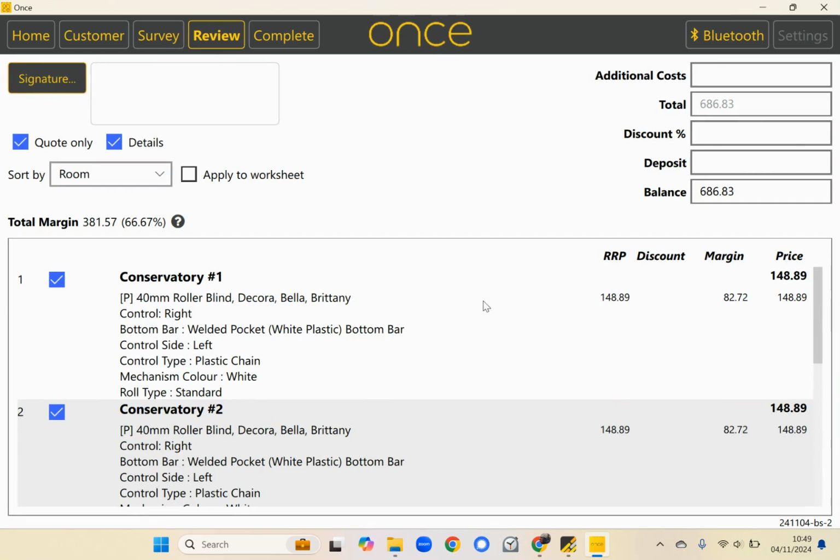So at this point you can apply discount to the quotation in this area here, so that adjusts this automatically for you, or you can simply just overtype this box with the price that you've agreed with the customer. It will work out the discount for you.